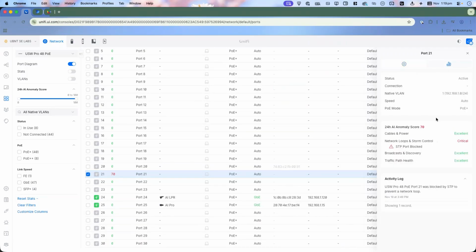And in this instance, I can go to the insights and I can check. What happened here was someone created a network loop. So it says STP port blocked, and that's a critical event. So if something like that happens, alert the IT admin.